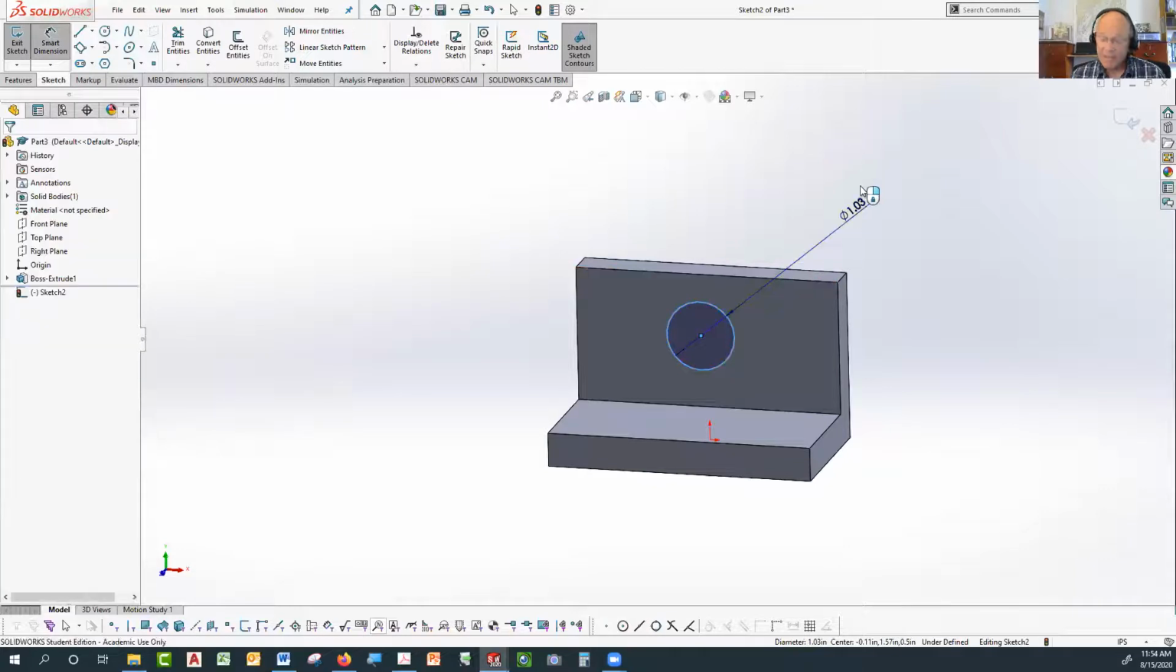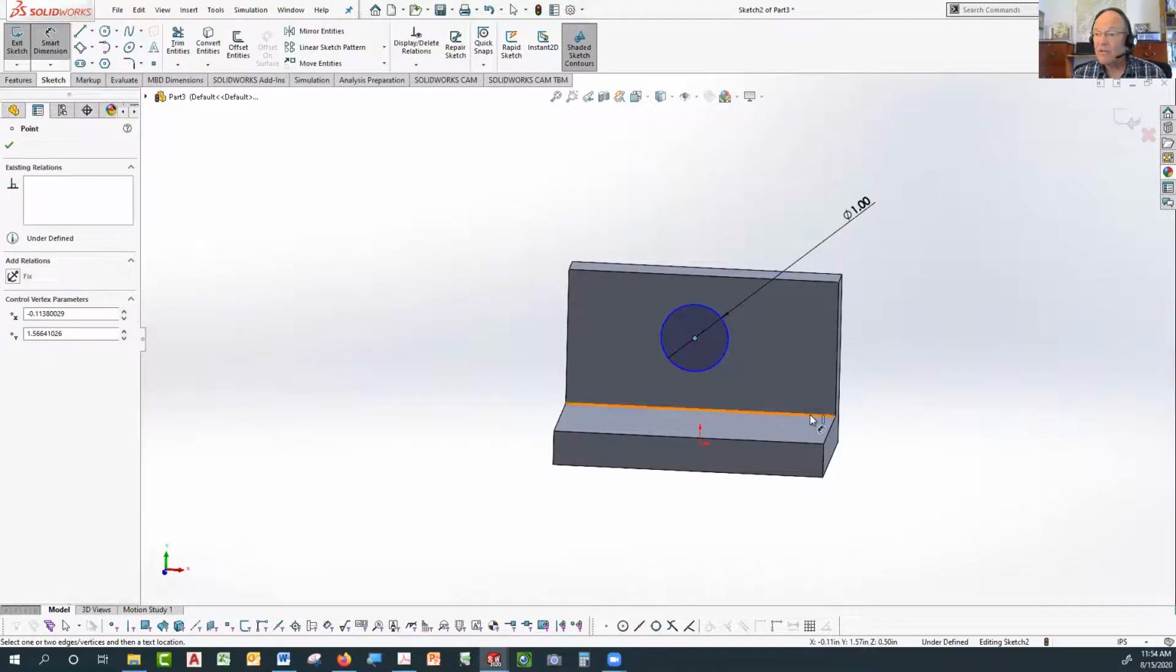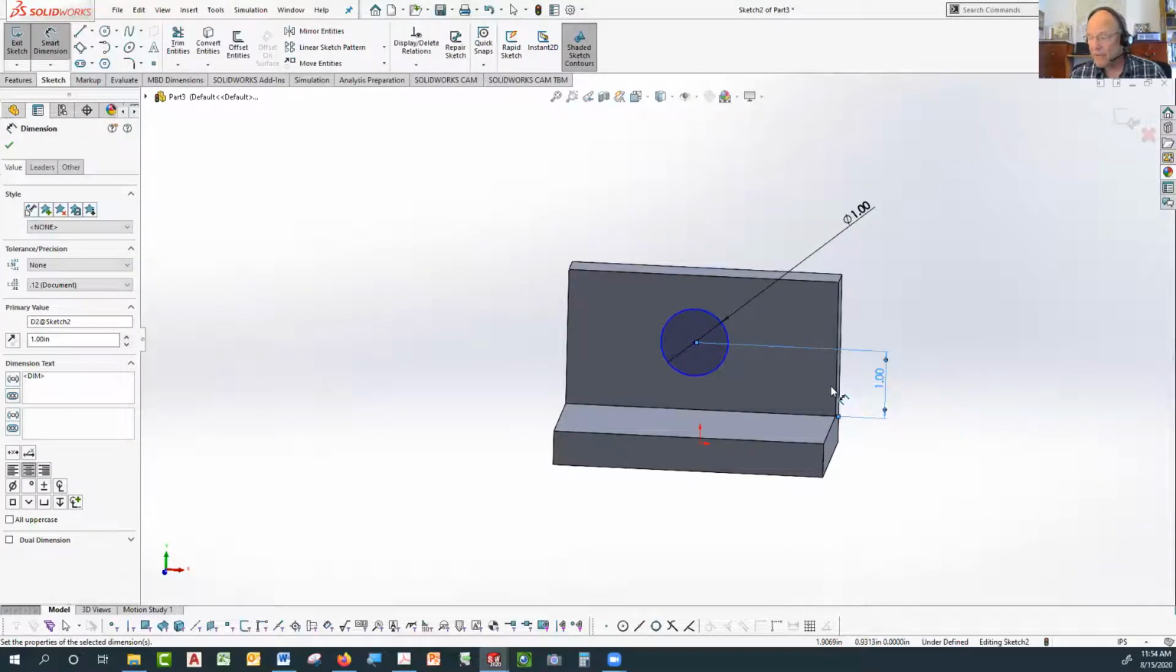I'll pick the circle and say that circle should be 1 inch. It still doesn't know exactly where to put it. Well, I've got another dimension. That other dimension goes from here to that edge right there, and that's also 1 inch.